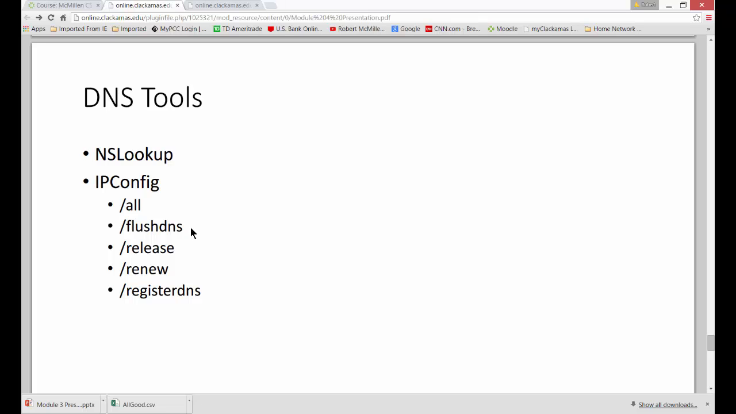Flush DNS, which gets rid of the cache of DNS files and starts them all over again in case you have an update and you want to get that update immediately. Release releases your IP address from DHCP and renew renews it again in case you need to get a new IP address for whatever reason. And register DNS will register your computer's IP address into the DNS server, so that way your computer can be found right away.